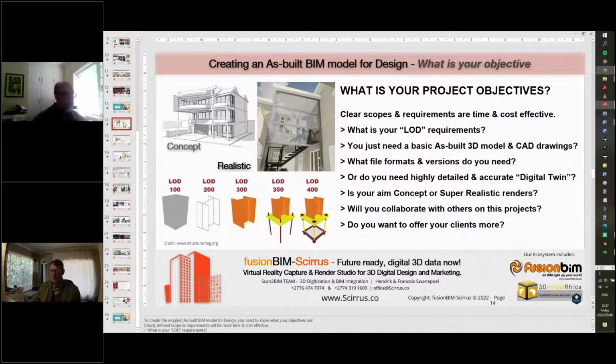That will determine how much care and extra time needs to be spent in scanning the source data that you receive in order to produce the as-built model to that level. Are you going to produce a super realistic render from your model? And how much information is required in what level of detail? Skirting, cornices, all these fine things.